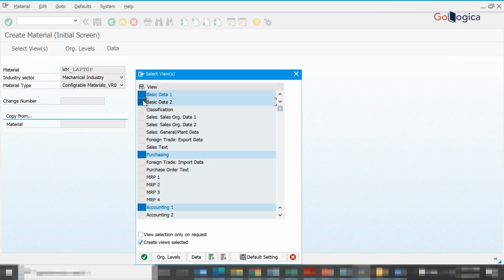So here, basic data one, classification, you have to select sales data.